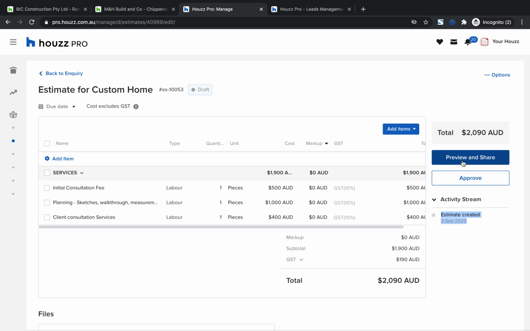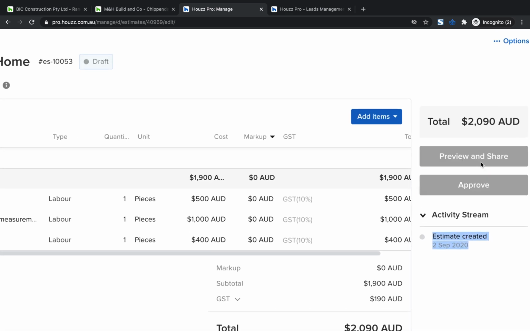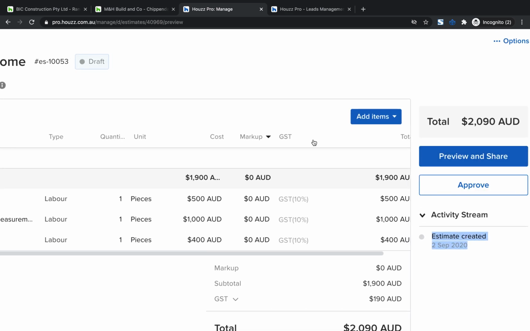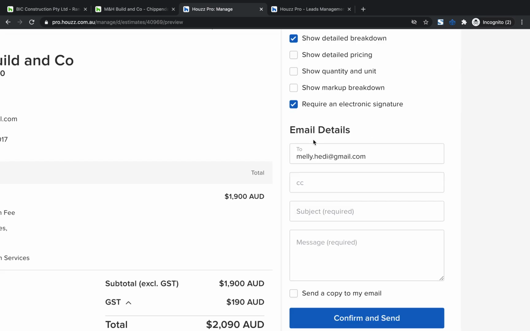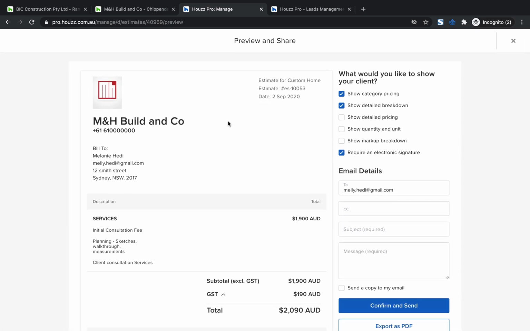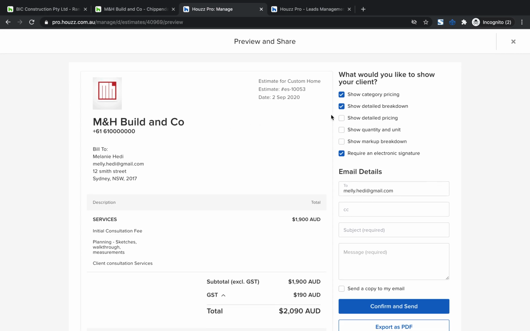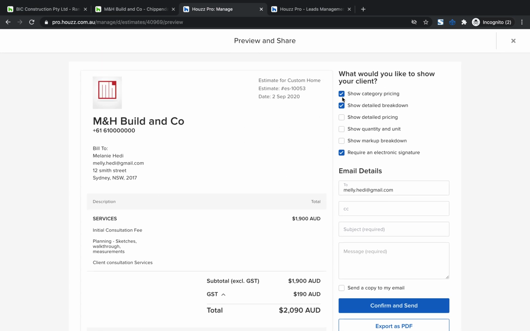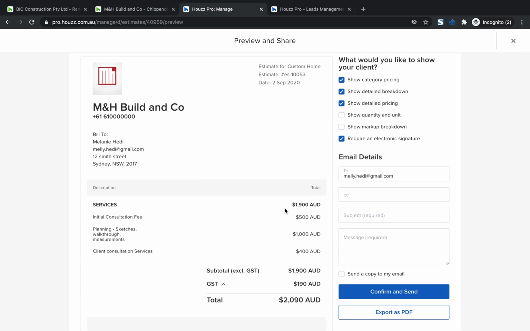So what I want to do now is go ahead and click preview and share. And that's going to take me to a preview window. So it's important to note before you send anything on Houzz Pro, you're always going to get the opportunity to review what you're sending and choose how you would like to display it. So we're in the preview window now, and what you'll see is what would you like to show your client? And there's a couple of different boxes here that allow you to either drill down into how you want to present it. So do you want to show detailed pricing?